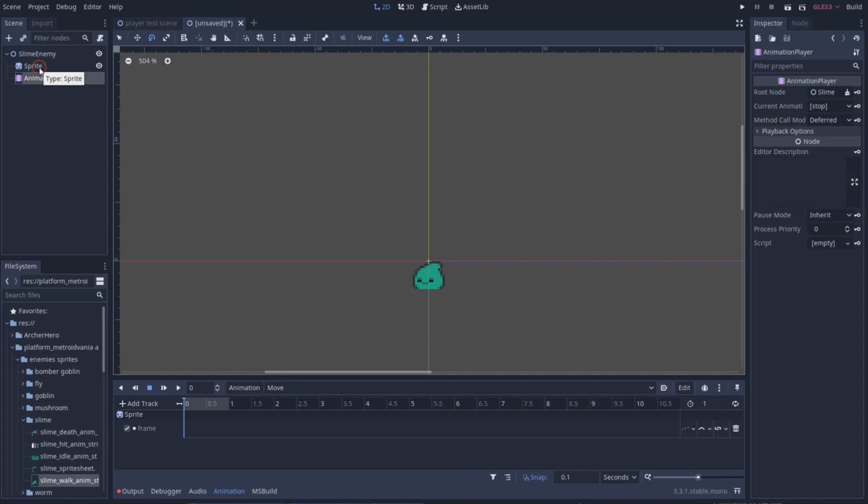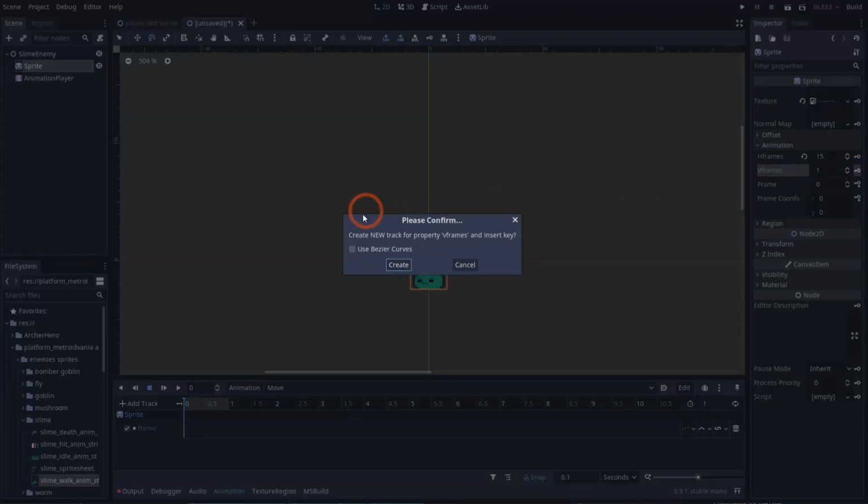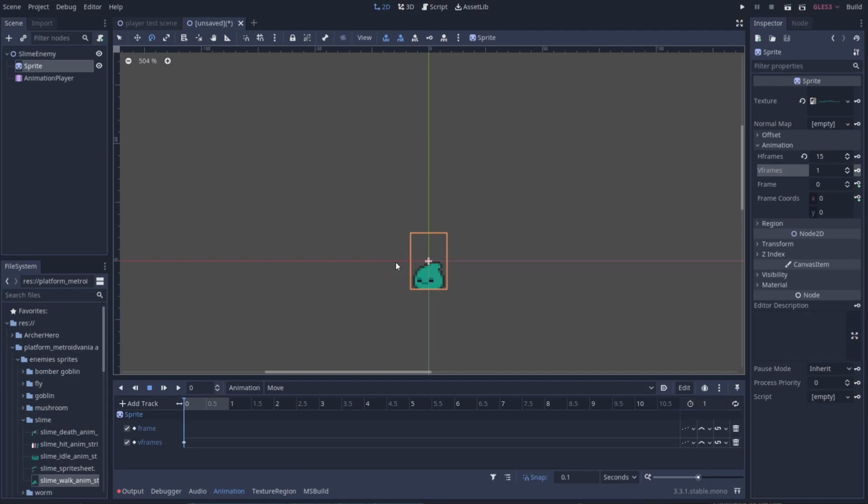Then we are going to go to our sprite and put in a keyframe on our frame. We don't need to use Bezier curves. We're going to go ahead and create that. Whoops, not our V frame, I'm sorry, our frame. We're going to click, and you'll see, weirdly enough, it moved up to 1 and created a little animation key here. If I start going through here and just hit the key, it will keep incrementing as I go. So I can just keep clicking, and there we go. Our entire animation is done.